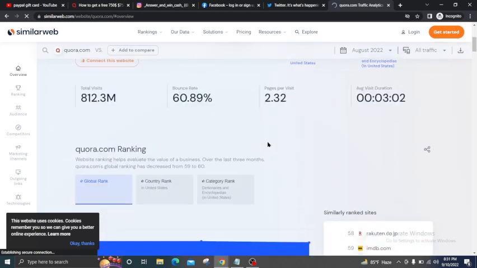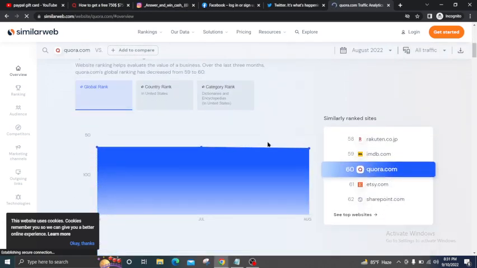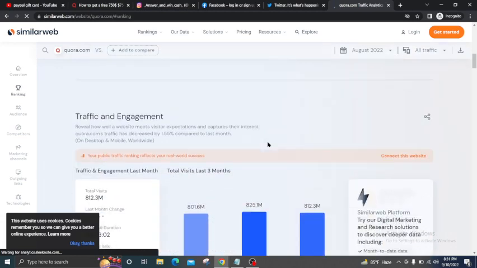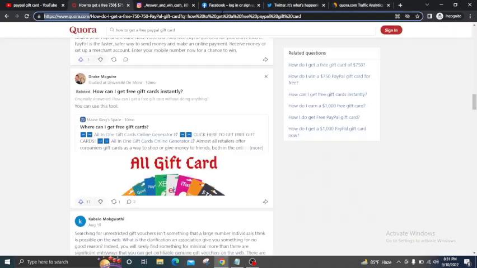Also, Quora has a paid promotion option like Google Ads or Bing Ads. They also have Quora Ads.